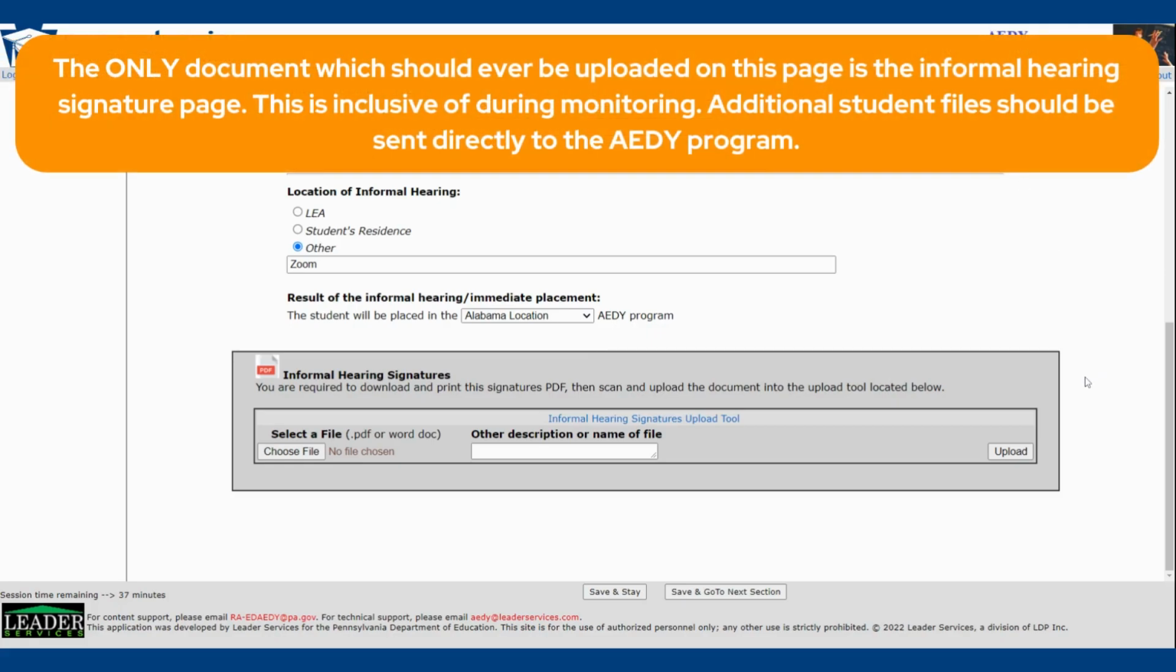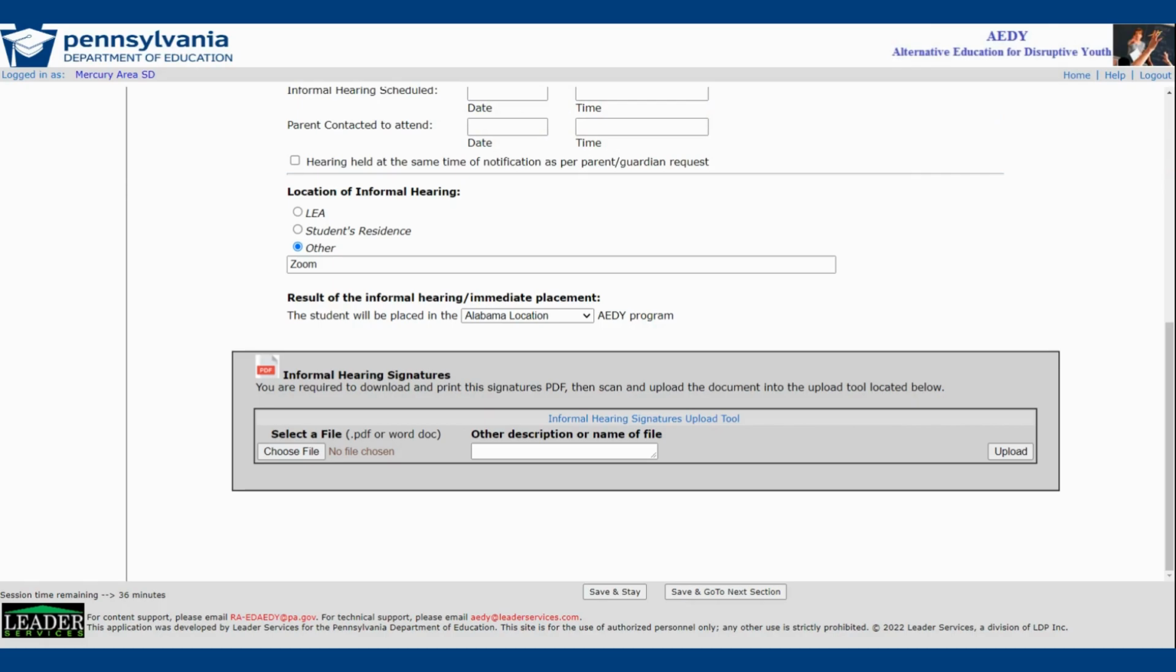Importantly, the only document which should ever be uploaded on this page, including during a monitoring, is the informal hearing signature page, which shows the signatures of the student, the parent, the administrator, and anyone else present at the informal hearing. If someone refused to sign, simply document this by saying, "Refused to sign." If this was a virtual meeting, such as a Zoom meeting, include the person's name and say, "Attended via Zoom" or "Attended via phone." When finished, click Save and go to Next Section at the bottom of the page.